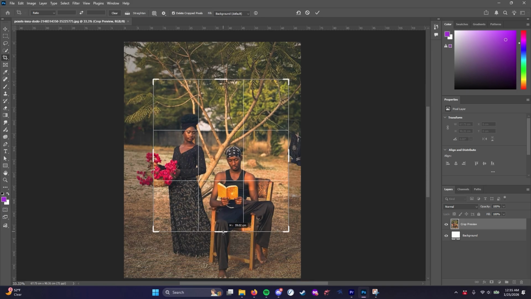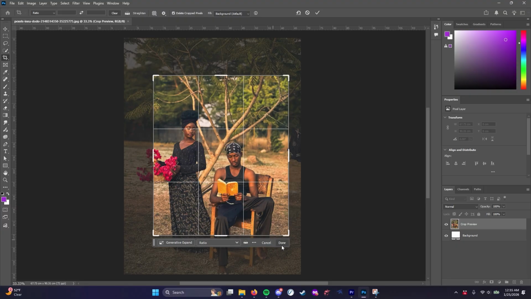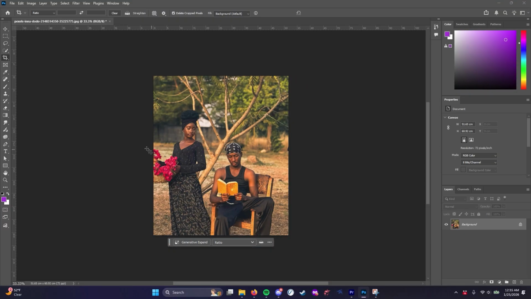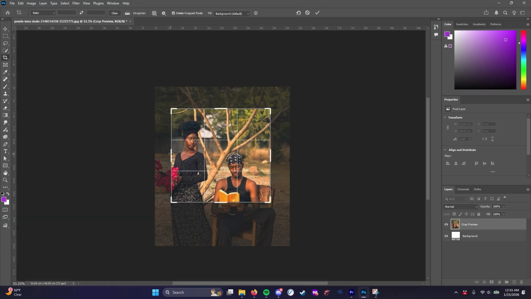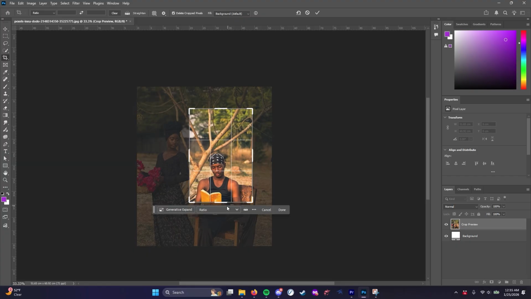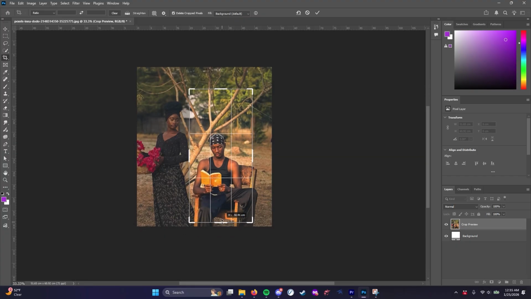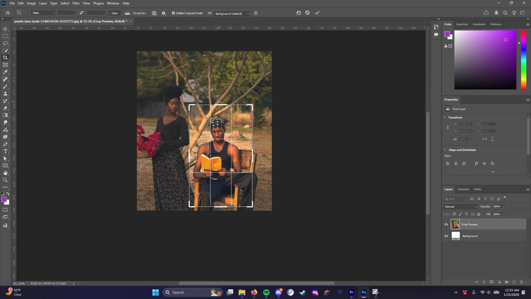And then when we have a crop that we like, we can confirm it by pressing Enter or by pressing the check mark in the options bar or selecting Done in the contextual taskbar. And that will crop our image. Unfortunately, by default, Photoshop will delete the rest of the image around your crop. This is called destructive editing, and it's something we want to avoid, and we'll be going over different ways to avoid that throughout this class.